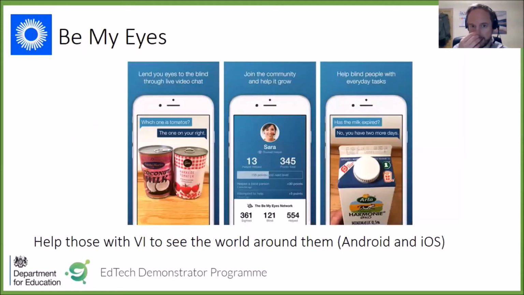Be My Eyes is an app for those with visual impairments, and it means that you can connect to a helper and you can ask them a question. So that could be on your surroundings, so what can you see? Or it could be the example that we've got there in the picture. Which one is the tomatoes? And the answer is the one on your right.